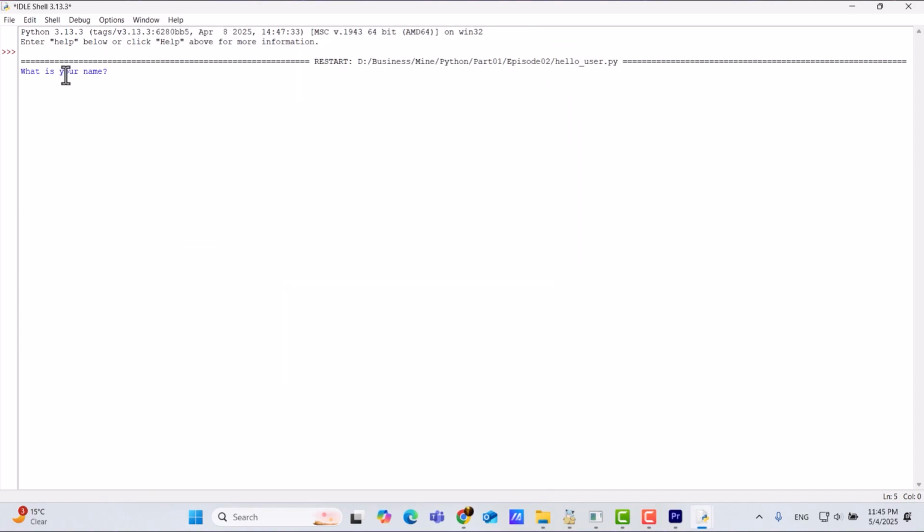Okay, this is the side effect of the input function. We should enter a string for the input function. Okay. We enter John as the user's name. So this John string will be stored in the name variable. Now the hello John is the side effect of the print function.